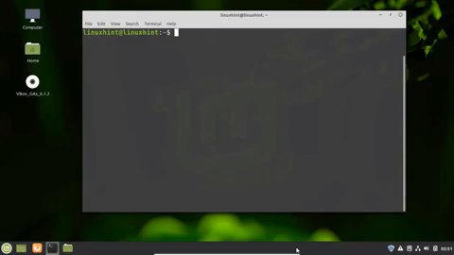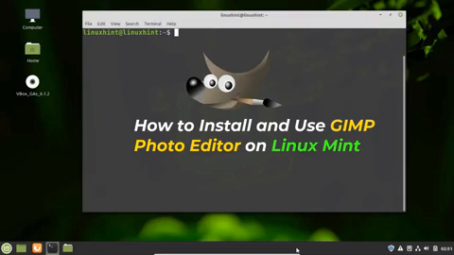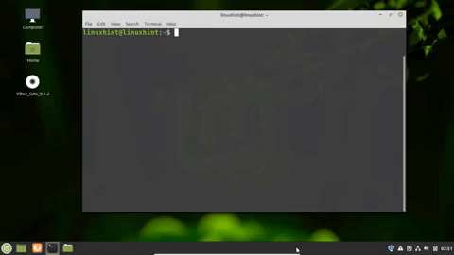In this video we are gonna talk about how we can install and use GIMP photo editor on Linux Mint. GIMP stands for GNU Image Manipulation Program. It is a well-known free and open source cross-platform photo editor. It is available for Linux, Mac OS and Windows. It is the most powerful photo editor that you can get. Oftentimes GIMP is compared to the free alternative to Adobe Photoshop.